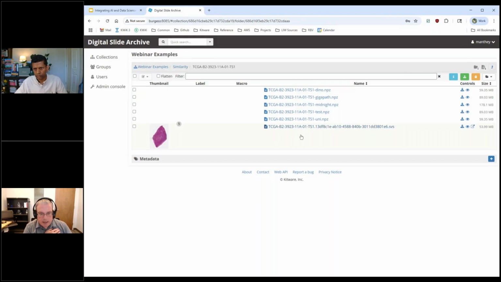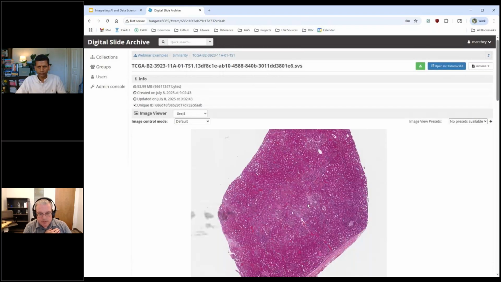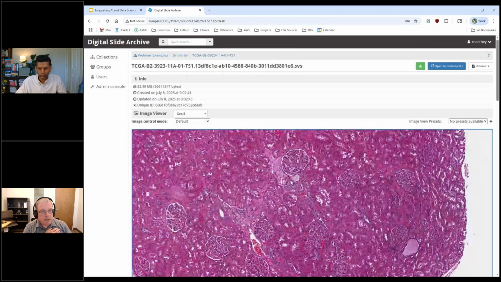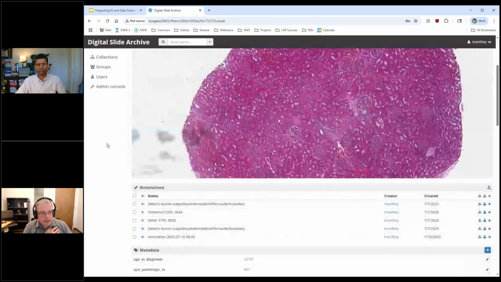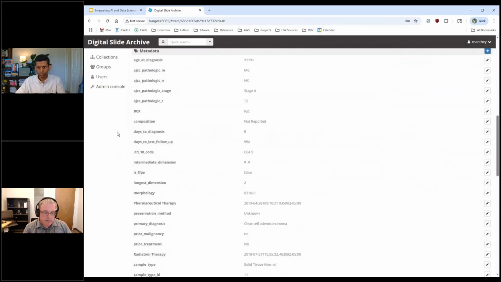We won't worry about that right now. But if I open up this image, I can see the whole slide image. And this is interactable, so I can see what it is. And this is my data viewer. And I can see it's got some annotations. We'll get to that in a bit. But it's got metadata. This all came from TCGA.